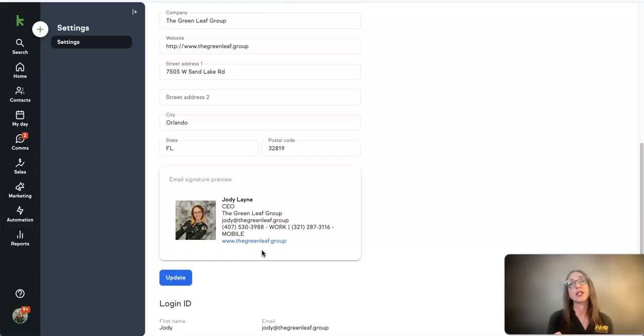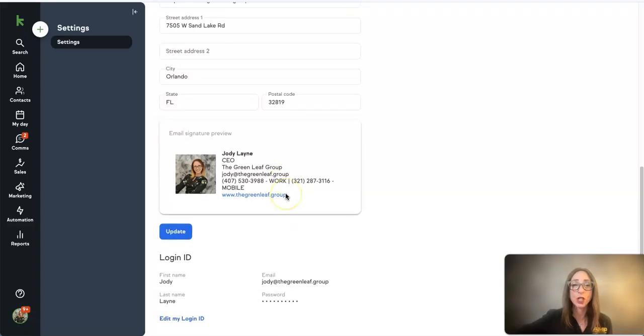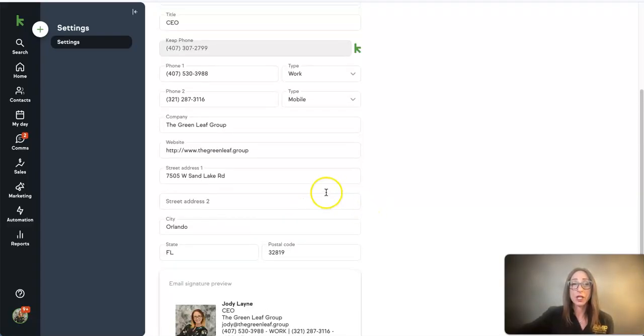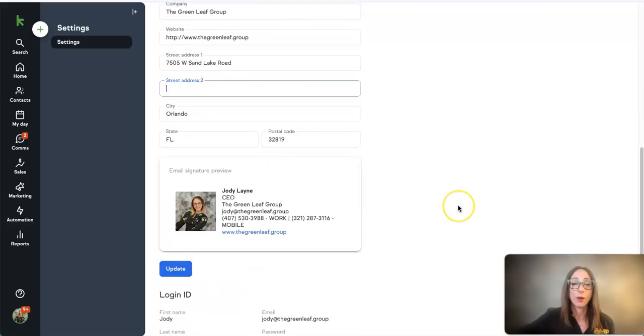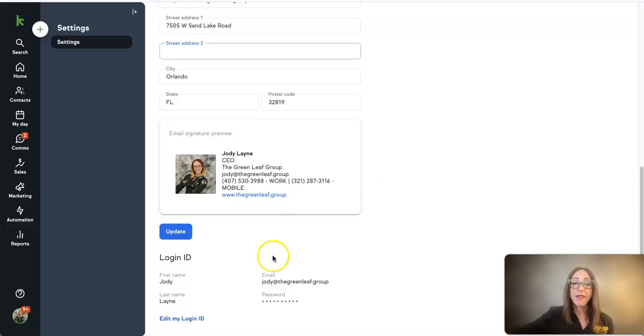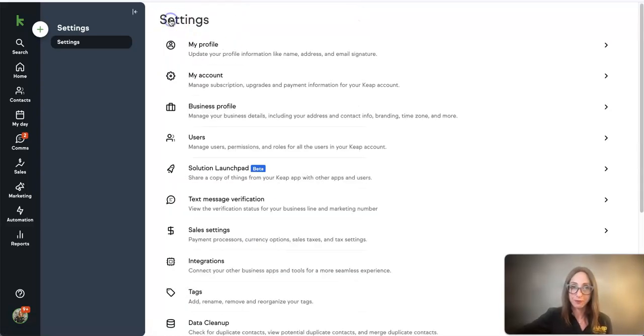You don't have the ability to create a signature line as you're building an email or a text or anything like that. It comes from this area. So make sure that this information is the way you want it to look. If something isn't the way you want it to look in your signature line, just change it here. So if we wanted it to say road, if we wanted it to have a suite number, whatever we want. Okay. And then you've got your login ID also under My Profile. So that's an important thing to remember.